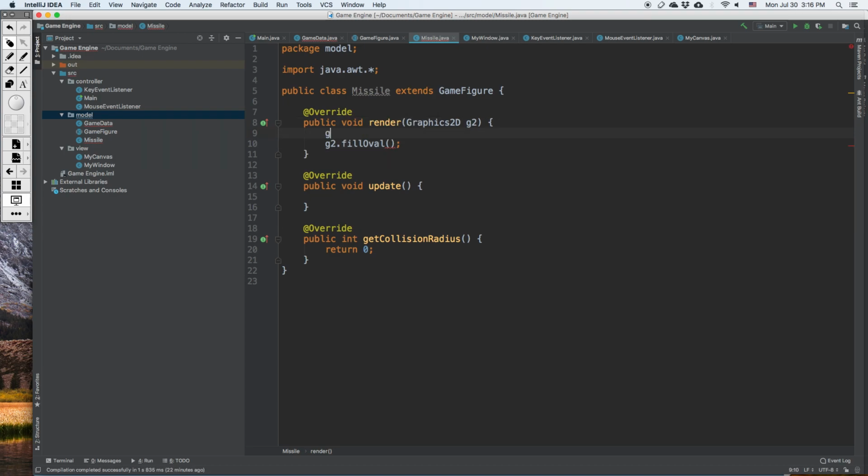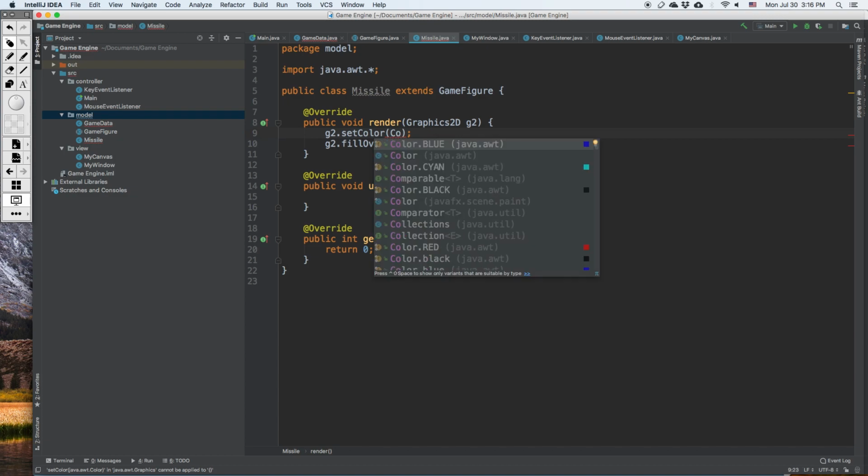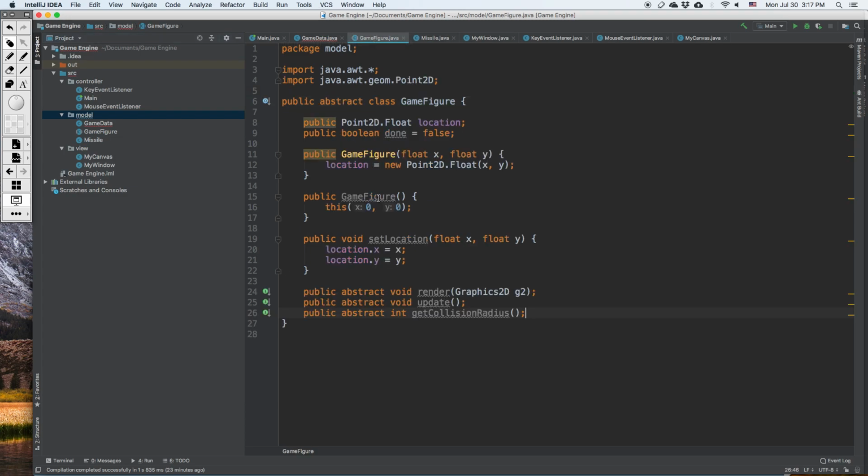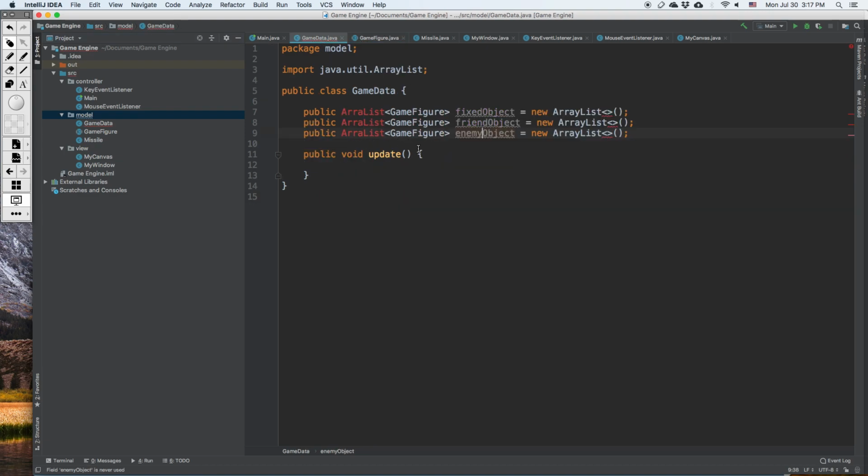So in rendering, let's set color blue, and then oval is 100. The size is width, height, and the like. Suppose the missile has a location there. By default the game figure's location is 0 and 0, and the X and Y are public, so you can have access to them directly.